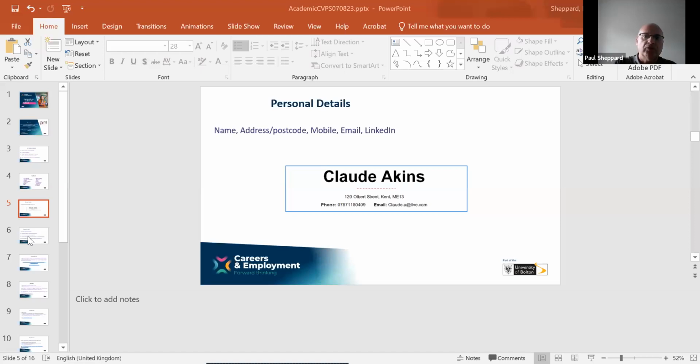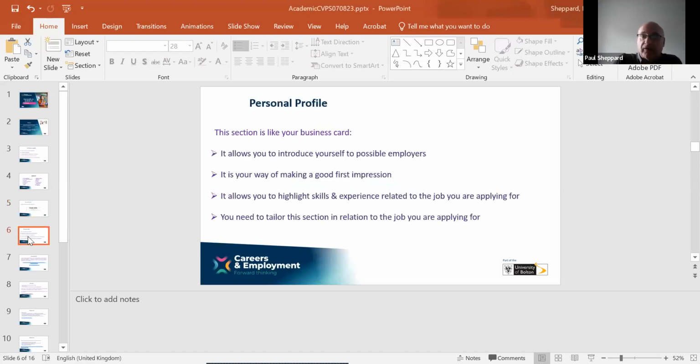So if we move on to the profile, this is basically your business card for your CV. It allows you to introduce yourself in ideally no more than 5 to 6 lines to make a good first impression. It will have 2 or 3 key pieces of information, normally your area of expertise and research, a couple of skills that you have acquired and you're particularly proud of, and also some relevant experience that you might want to bring to people's attention in your profile.